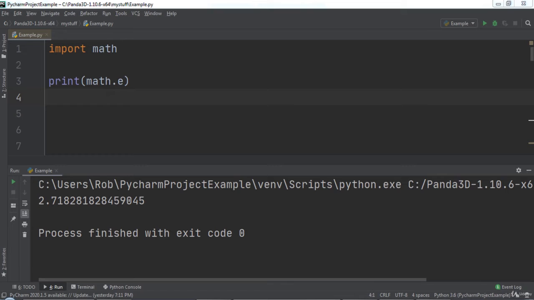The tau constant is equal to 2 times pi. Let's print out math.tau and run the code. As you can see, the value is 6.2831, etc., which is approximately 2 times the value of pi.